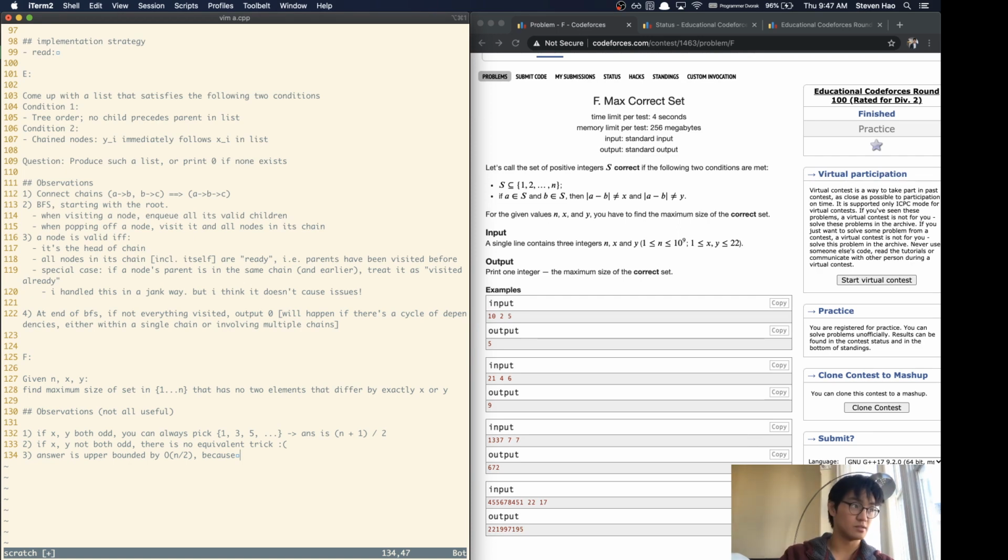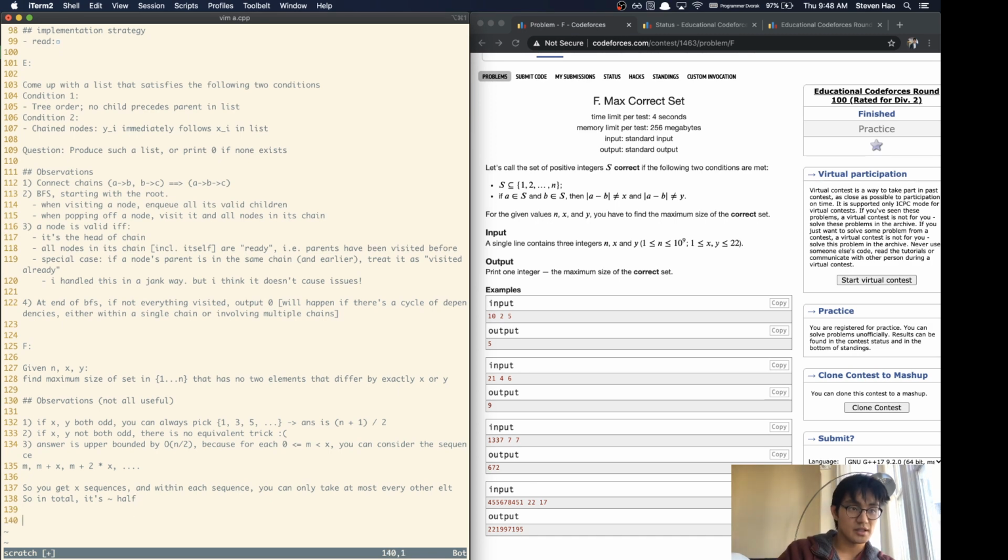because of reasons. Because for each m modulo, let's say from 0 to x, you can consider the sequence m, m plus x, m plus 2 times x. So you get x sequences, and within each sequence, you can only take at most every other element. So in total, it's approximately half. So yeah, these are the three, I guess, level 1 observations. These are not too hard to make, but they don't lead to any solution.